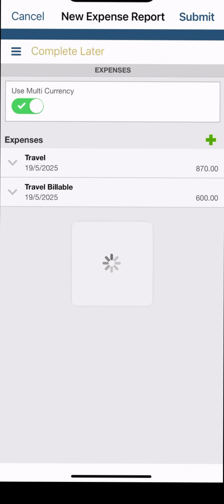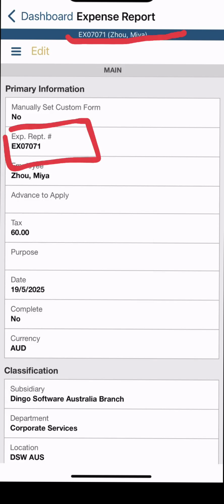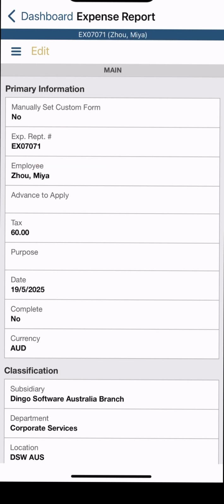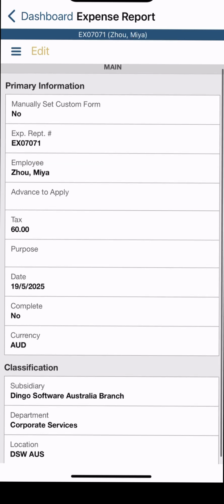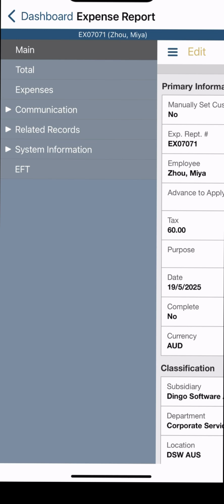Now I'm happy with my expense. I'm gonna complete that later to do an entire overview. You reach this page, expense report, which displays an expense report number. Only when you reach this page, that means your expense has been saved. Click the three dots next to the edit. You will see there's more fields hiding behind.